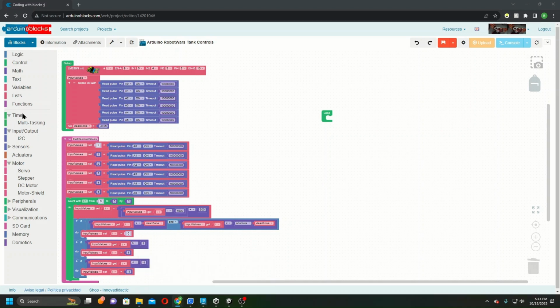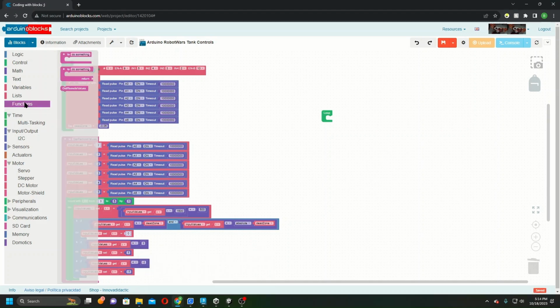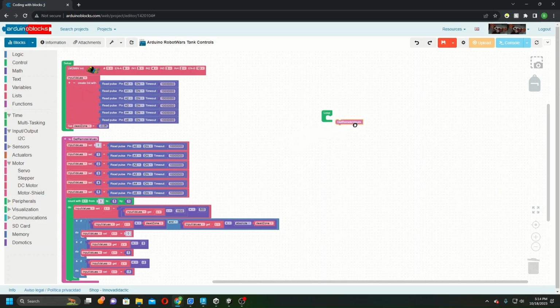So what we're going to do is we're going to click on functions right here, and you'll see get remote values is now showing up on our list. If I take this and drag it and put it right at the top of my loop, every single time this code executes its runtime loop, it's going to do everything right here, because that's what this function is telling it to do.